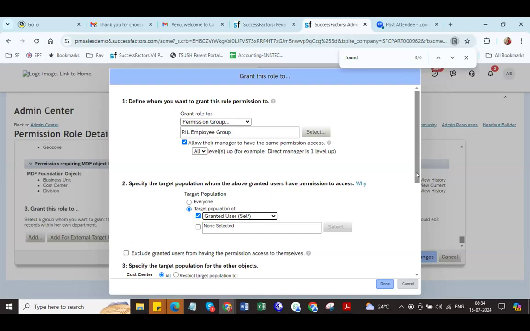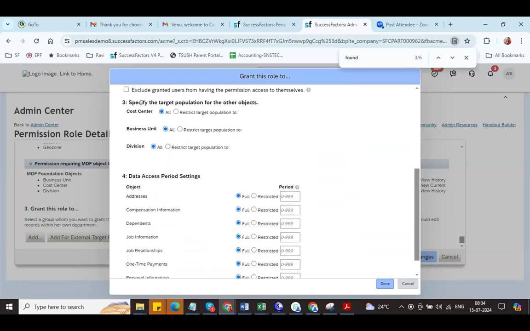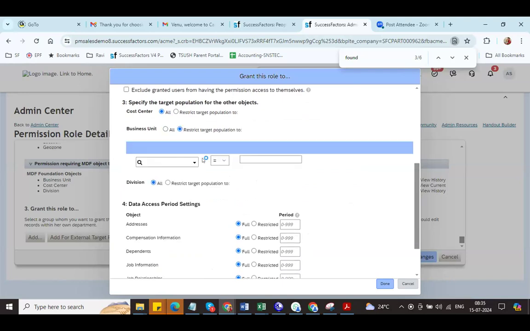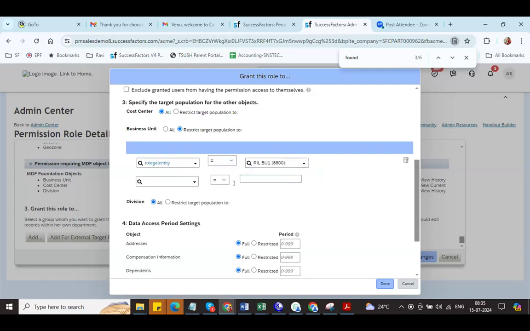Okay, now I'm not selecting that. For some of the objects that we have granted, like business unit, cost center, these permissions we have granted, right? We can also have, like, I want them to see only business units of a particular company or cost centers of a particular country. So I can go restrict. Let's say business unit, I want to see Reliance Industries, legal entity, this one, I can restrict.